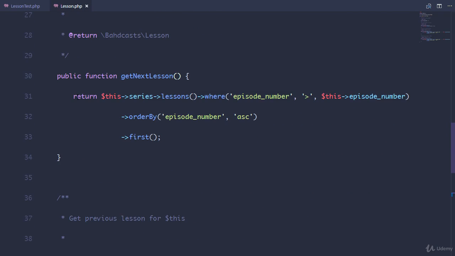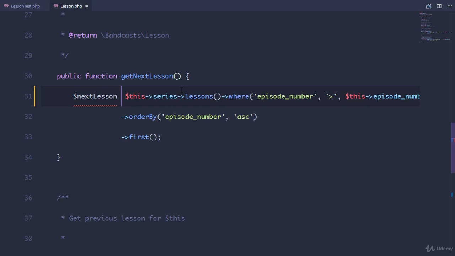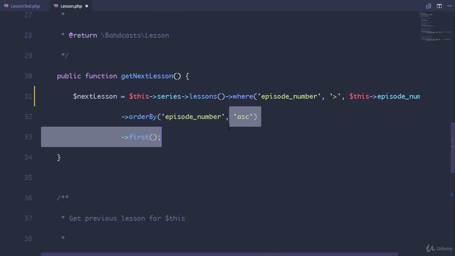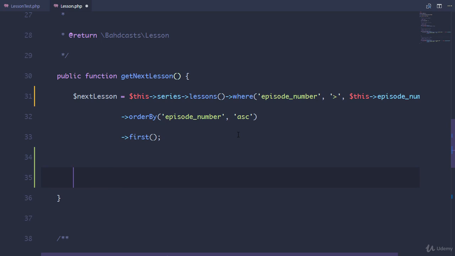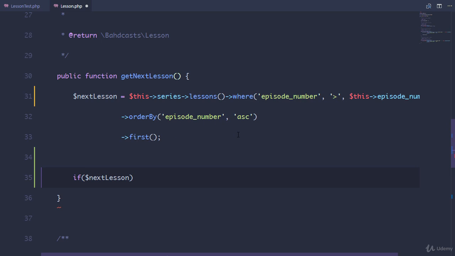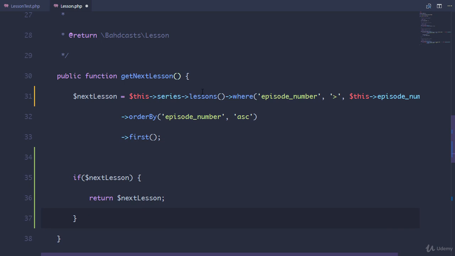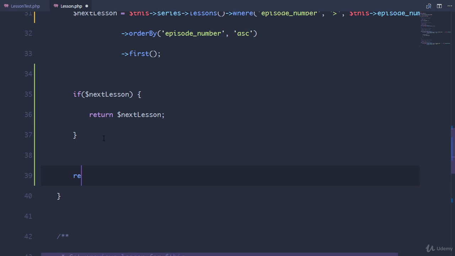So I'll head over to this method, and what I would do to edit this is I'm going to save a next lesson variable for this query, and then I'm going to check right here if that next lesson is null. So if next lesson, so if we have a positive or truthy value, then we'll simply return next lesson. Okay, but then if we don't have a truthy value, it means it was null, then we'll return this. Okay, so we'll return the lesson that we have.